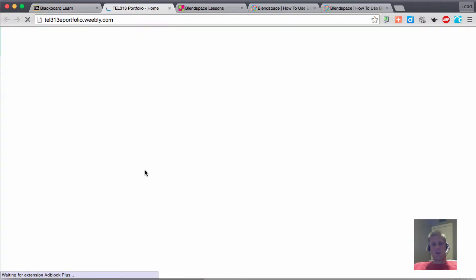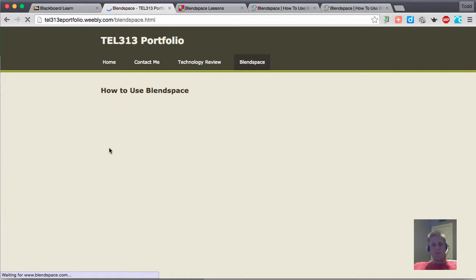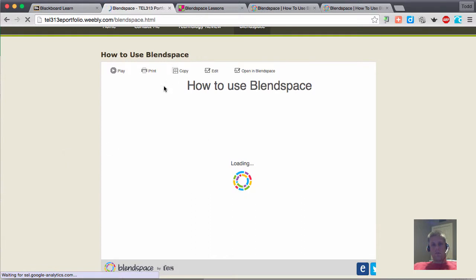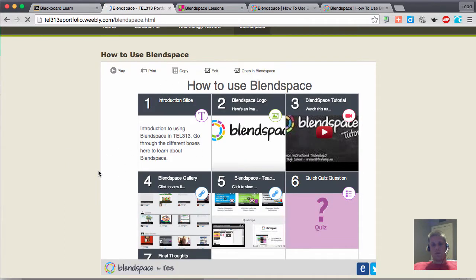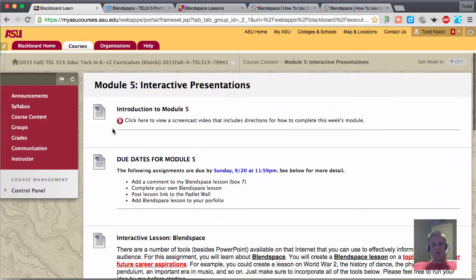Okay, and just so you can get a visual right now, I've got a BlendSpace lesson tab, and I have embedded my BlendSpace right into my portfolio. Okay, so those are the items that you'll complete for the week.